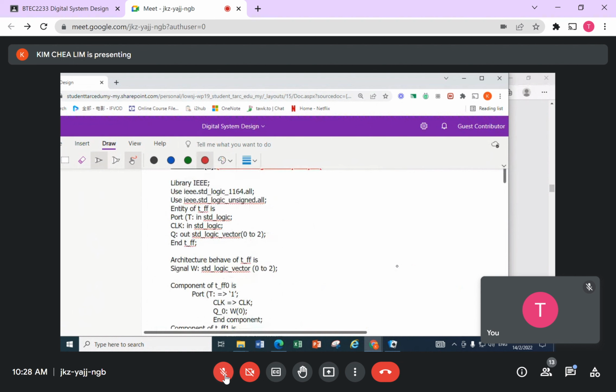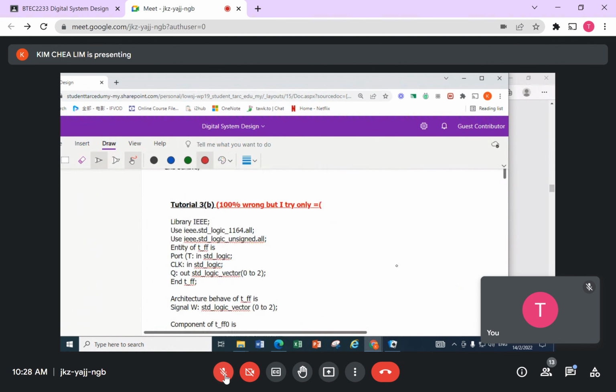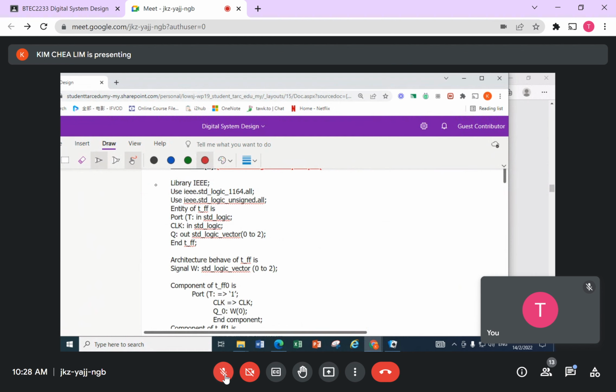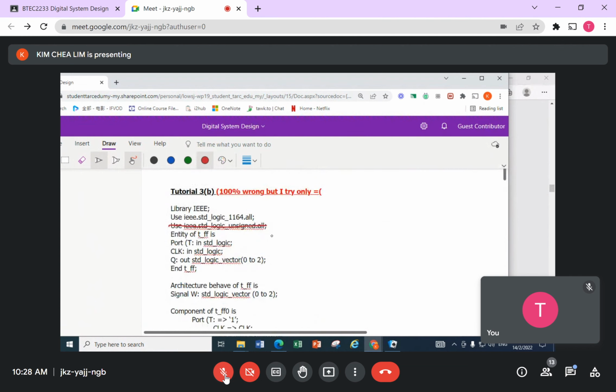So you need to call out the component. Yeah, this one looks more appropriate. Okay, looks more appropriate. 100% wrong, but I try only. Okay, very no confidence. Okay, so it's the one entity T flip flop. It don't call it entity T flip flop anymore because the top one is the name as entity T flip flops already. So this one here change the name to maybe Ripple counter.